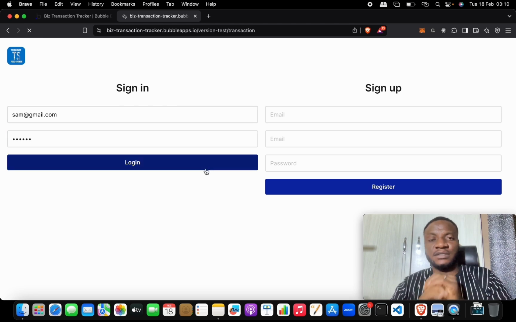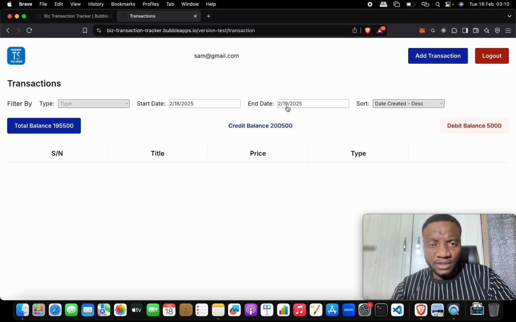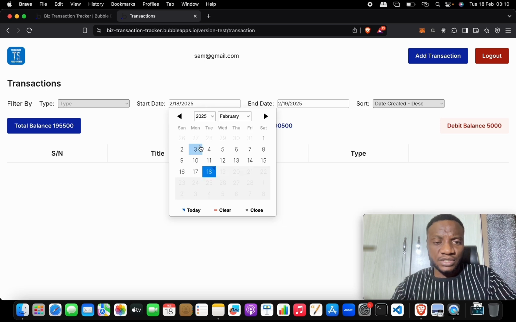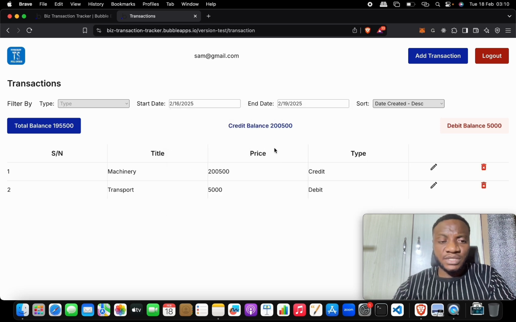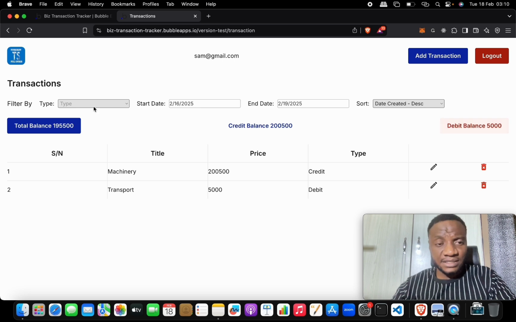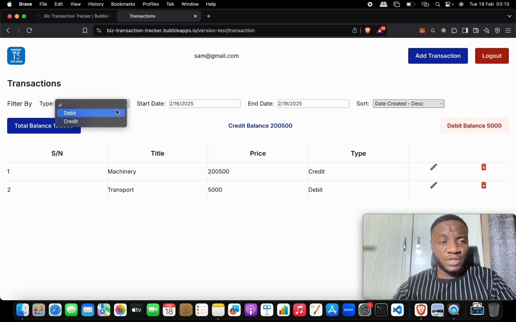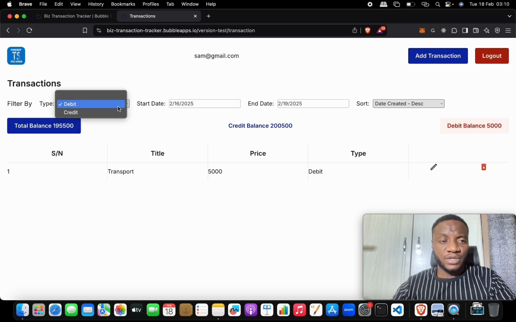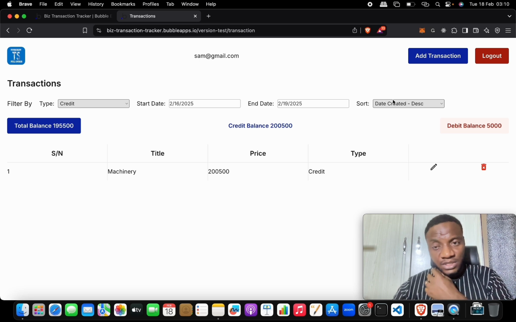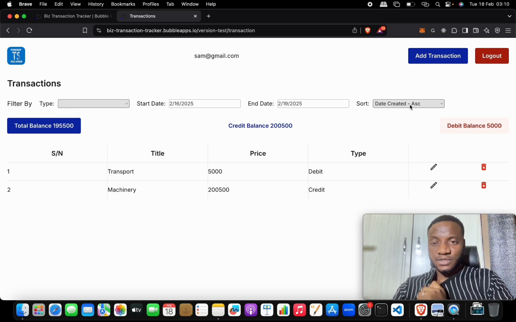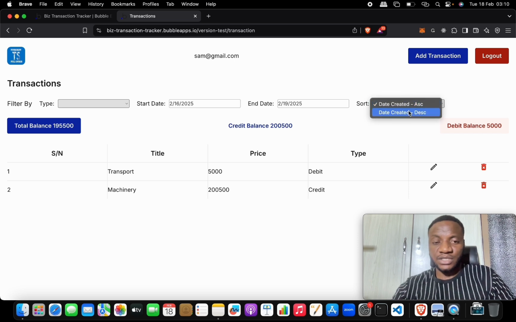Let's log that user in. And as soon as we log the user in, we are able to see the data we've added before. We see the balance and everything as it should be. We can sort the way we want, filter the way we want. It's currently in ascending order. You could change it to descending order, and it swaps so nicely.